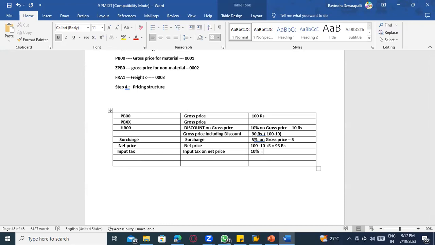Then what is the price here? Input tax on 95, 9.5, right? Not 90%, because it is 10% only. The actual value is this one. Okay, 9.5, correct. Now I'm calculating the net price including tax. So net price including tax will be 95 plus 9.5. What is the cost here? 104.5.